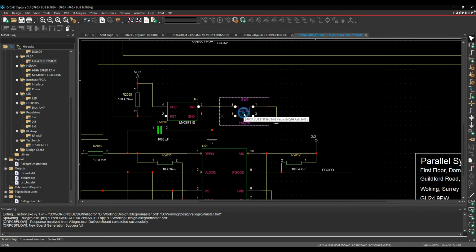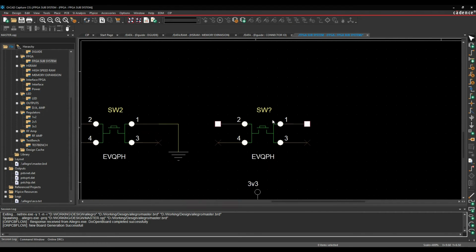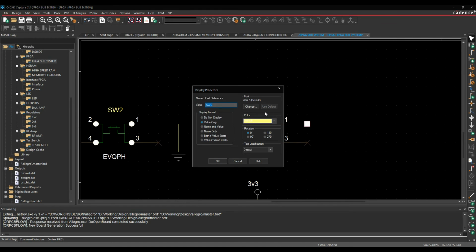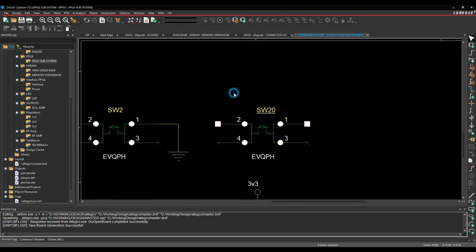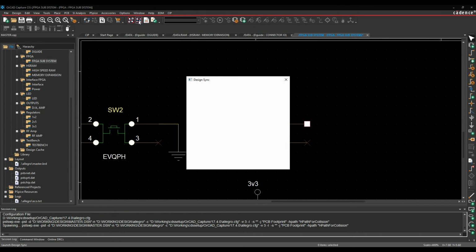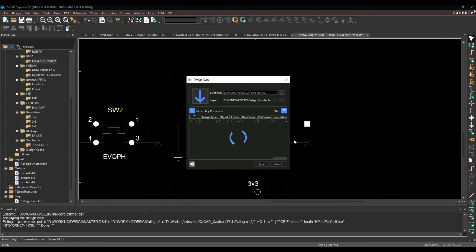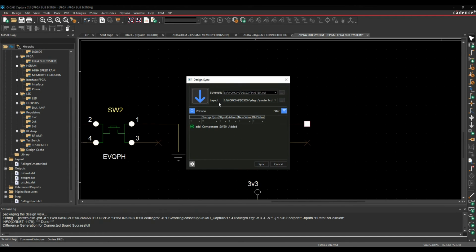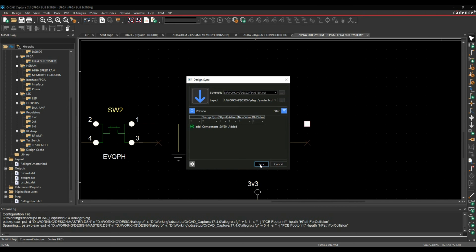Let's make a change. So what we'll do is we'll just do a copy and a paste of this switch. And we'll just rename the reference designator. Call this SW20. Now what I'm going to do now, I'm not going to save or anything like that. I'm just going to launch Design Sync again. And what you'll see now is effectively a list of the changes between schematic and PCB. So it's going to show me that it's going to add a component. So if I synchronize that, I'm happy with the changes.